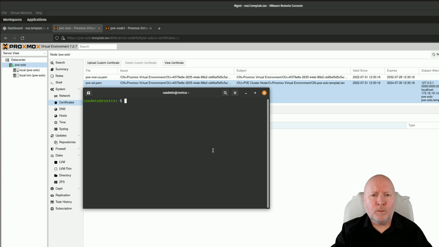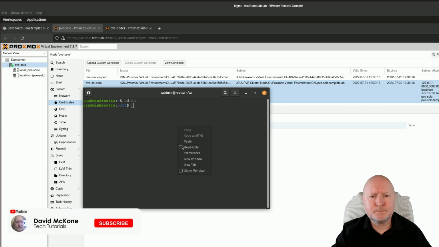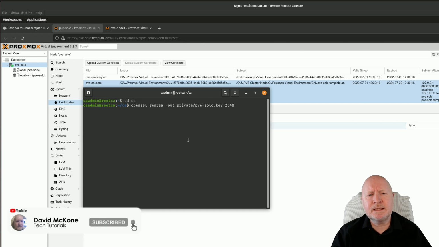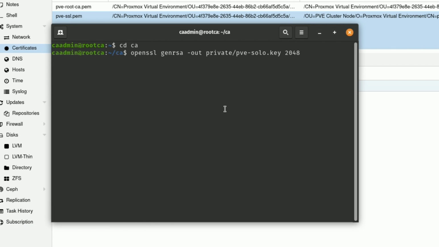So I'm logged into my CA server. Now, I only power this on, so it's only available and accessible on the network when I'm actually using it. That's just for security reasons. So the first thing I need to do now that I'm logged in is to change to my CA folder. And then what we're going to do is to create a private key. So I'll just paste this command in, where we're going to create a key with 2048 bits. We don't want a passphrase on it.